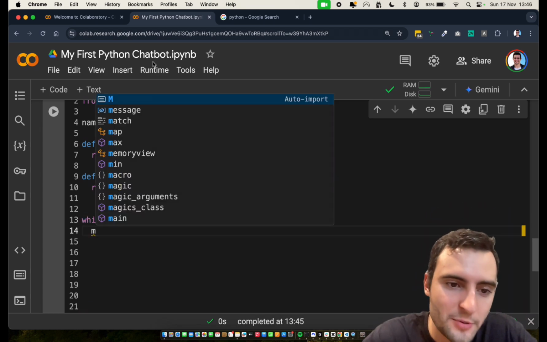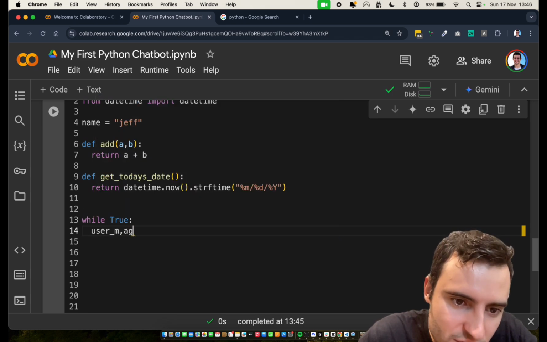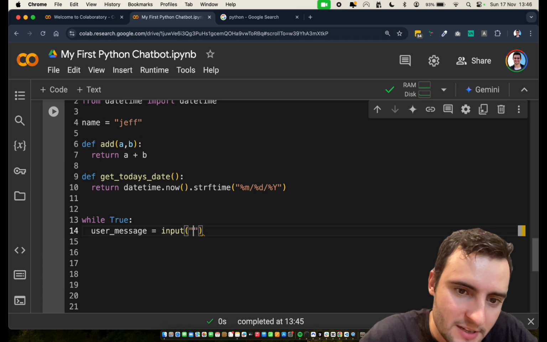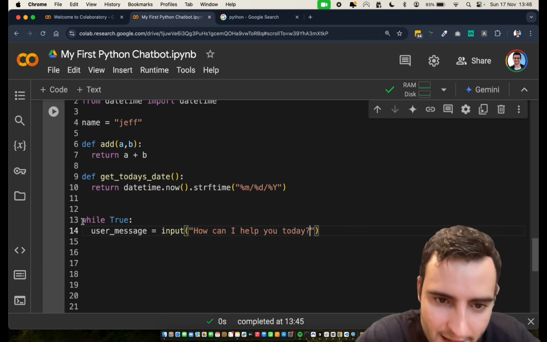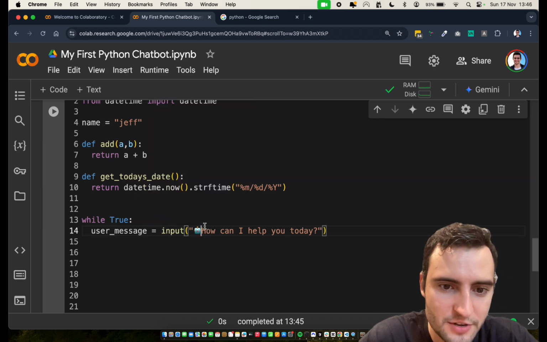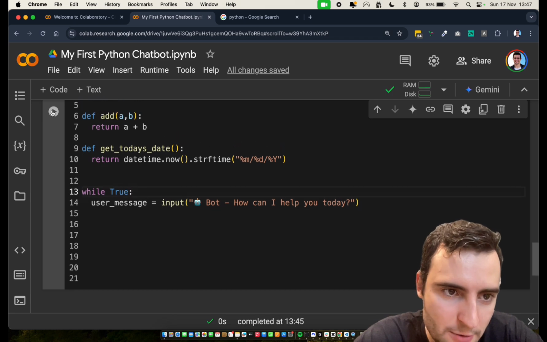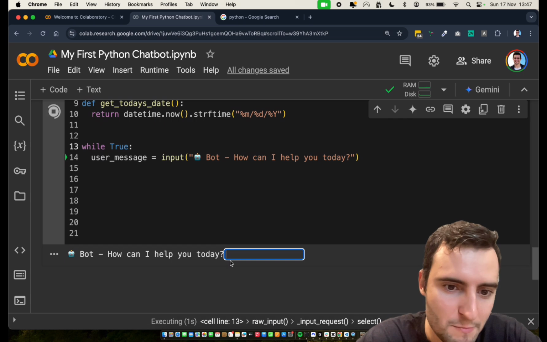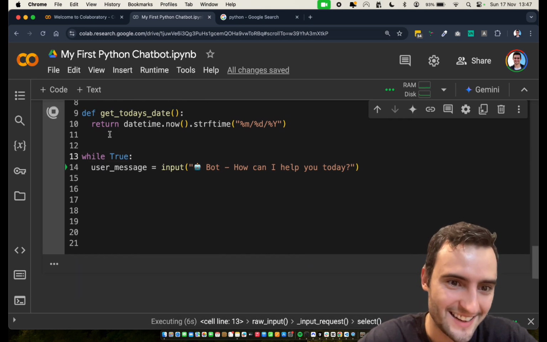And then remember up there when we used the inputs, we said the user message is input. And then you say, how can I help you today? And instead here, it will be kind of cool if we put an emoji of a robot, bot, and if I run this, now it will just be asking for messages constantly. So if I run this, bot, how can I help you today? But I haven't done anything else, right? So it just keeps asking.